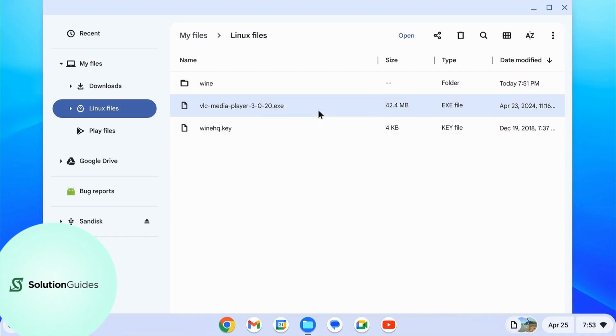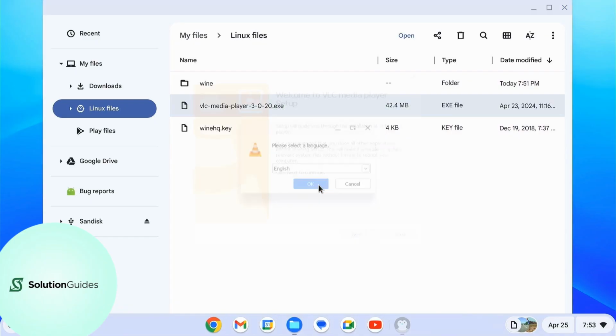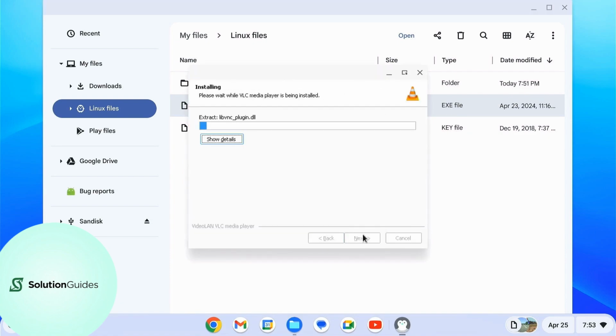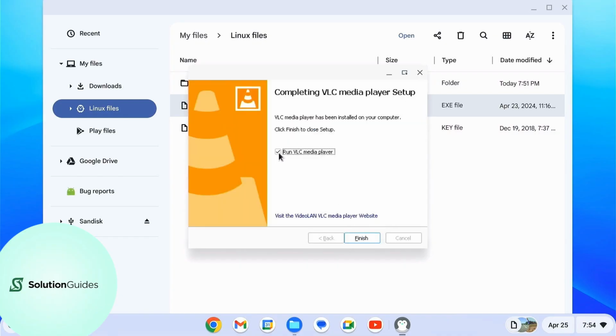Step 3 is to run exe files on your Chromebook. Move your exe file to the Linux files folder. Right-click on the exe file and then select Open with Wine Windows Program Loader. Follow the installation process just like you would on Windows.